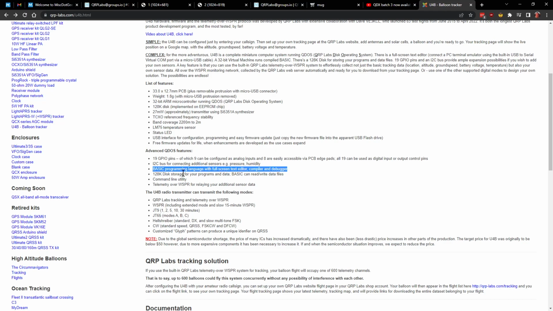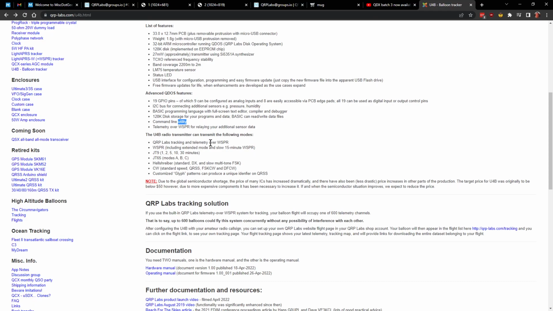Basic programming language, command line utility, telemetry over WSPR for relaying your additional sensor data. Yeah, so it can do QRP Labs tracking and telemetry over WSPR, which he has on his website. So if we go, let's see here.